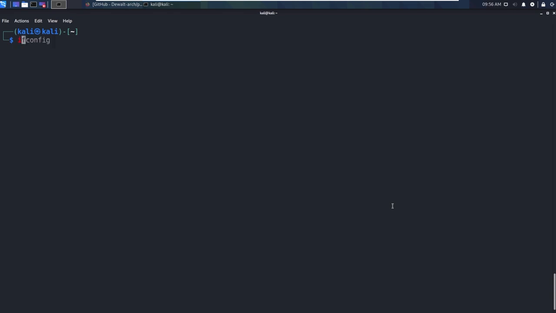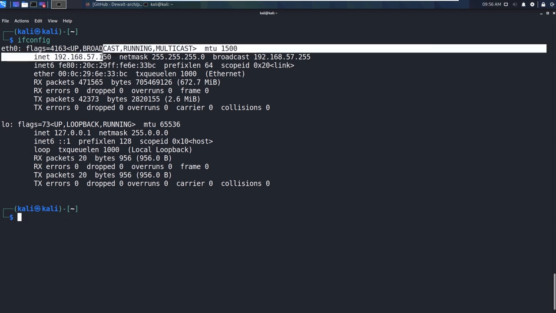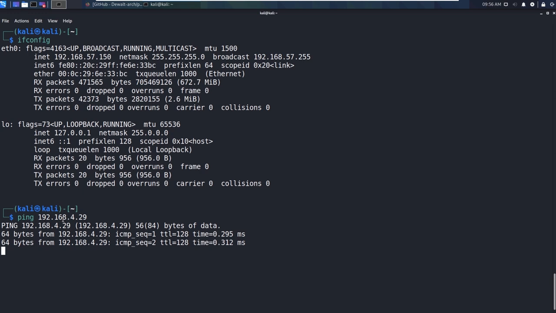So you can go ahead and type in ifconfig and then just hit enter. Now my Ethernet here is on a NATed network, so I'm running through a different IP address subnet here. This one is 192.168.57.150. My actual IP address is on a .4.x here. So for this example, I'm going to be pinging 192.168.4.29. And you can see here's the ping that we're getting back.